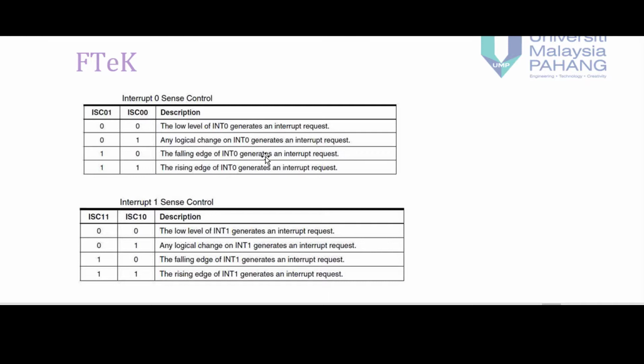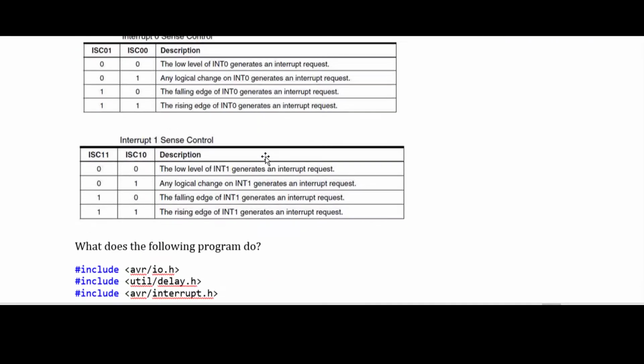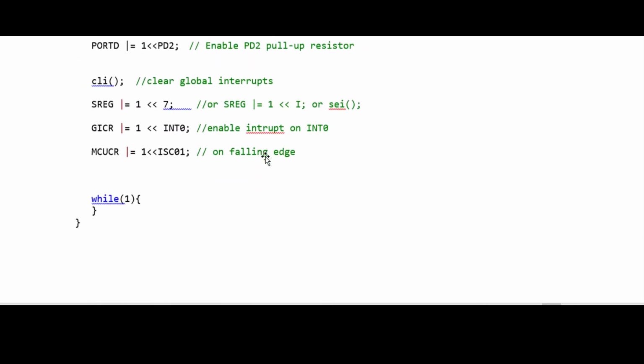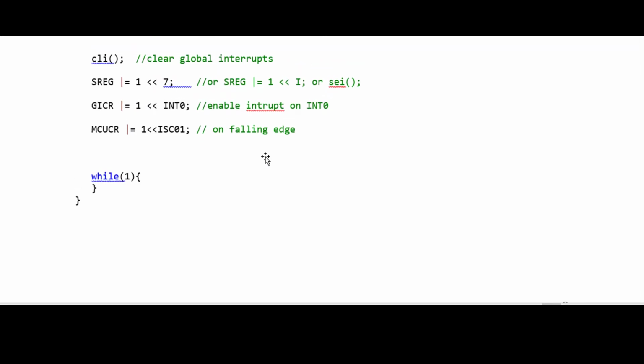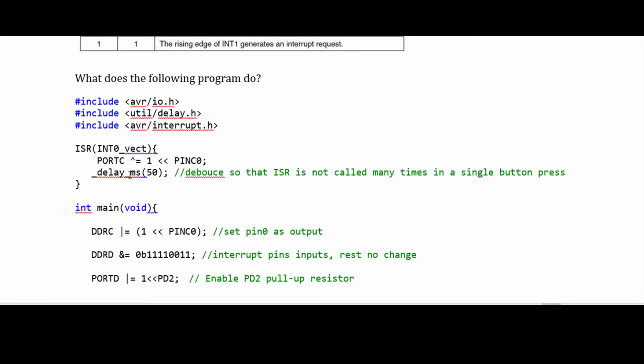So when the state changes from 1 to 0 on the interrupt pin, the interrupt will happen. What will happen when the interrupt is triggered? This function will be called. So when this function is called, the pin C0 of port C will toggle.